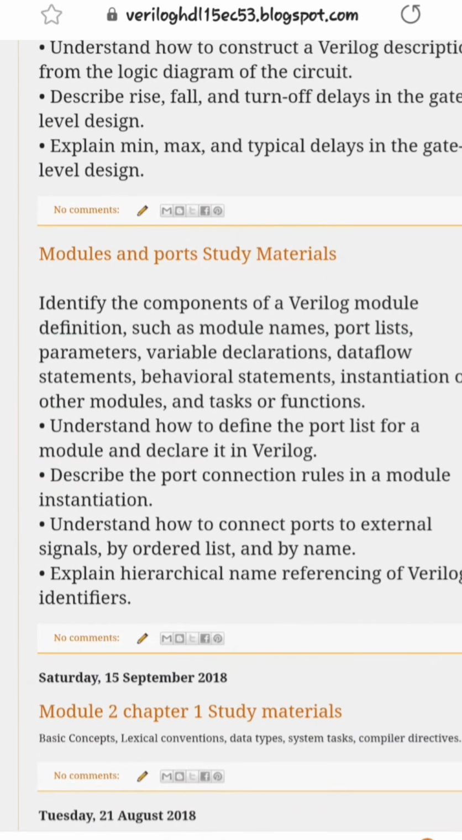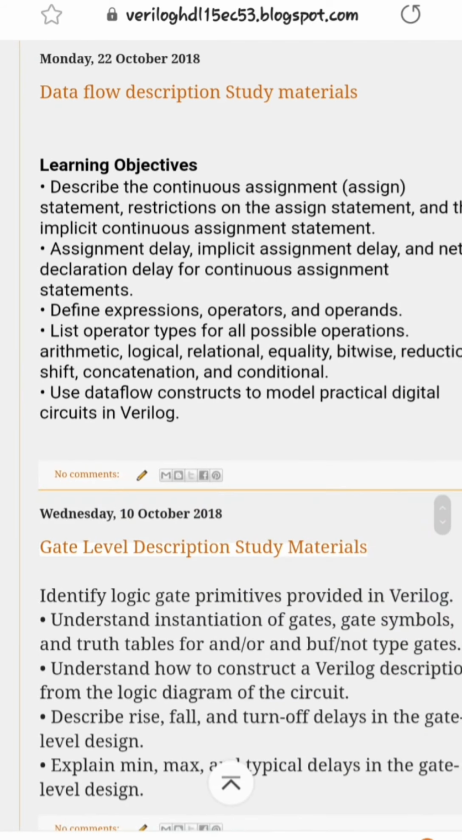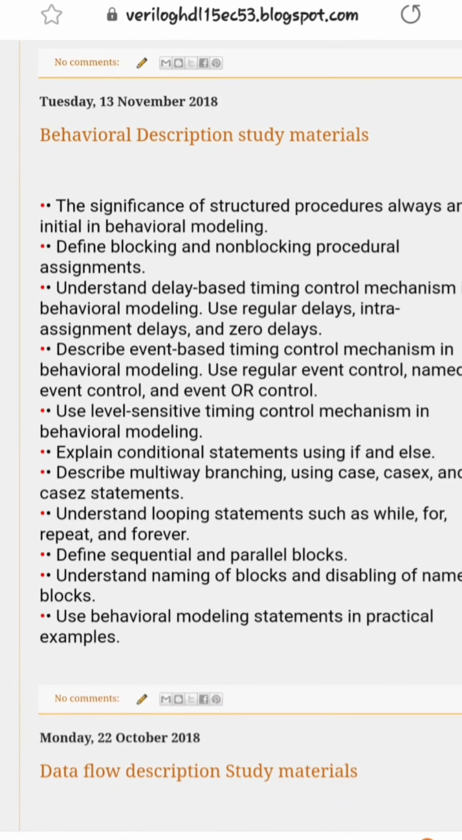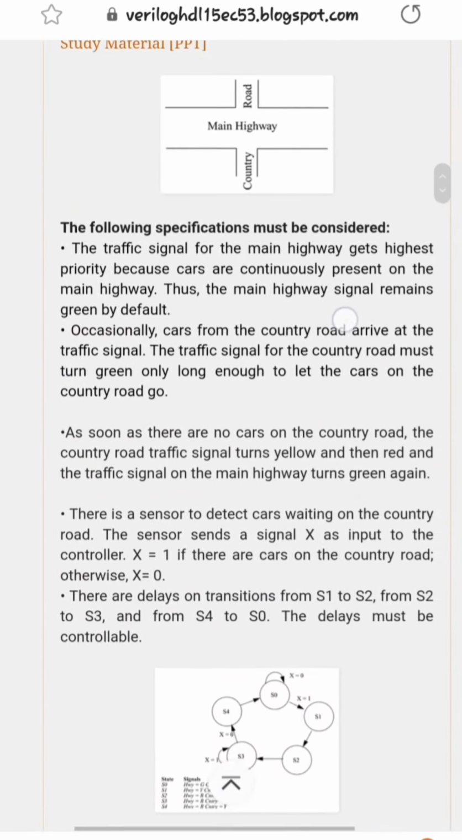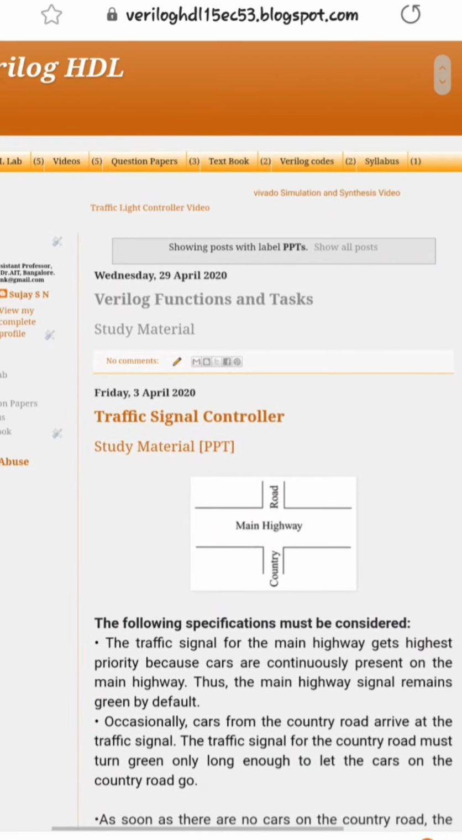And then coming to the modules and ports, how the module will be, how ports are going to be declared, how the statements are going to be written, instantiation of other modules, and then coming to gate level description in Verilog, and then data flow description, how to write the code using gate level description and also in data flow description, and then coming to the behavioral description, how to write the code in behavioral description for any complex design, and also a few examples related to the system design, that is traffic signal controller, how the code is going to be written and how to simulate this, and also some functions and tasks in Verilog.